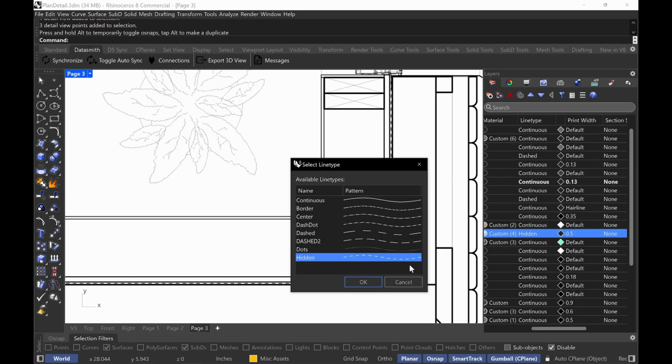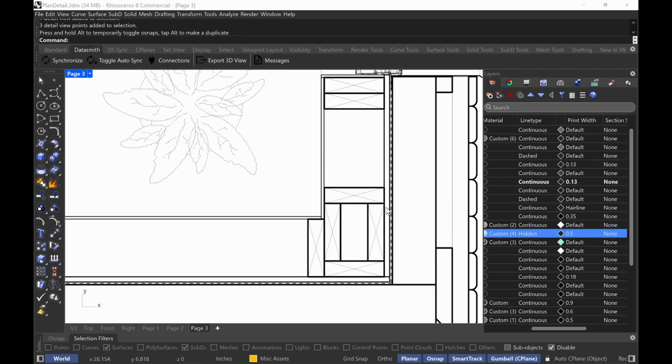And I just used the default hidden line. Okay, so next I want to show you how to import line types and also annotation styles and hatches.